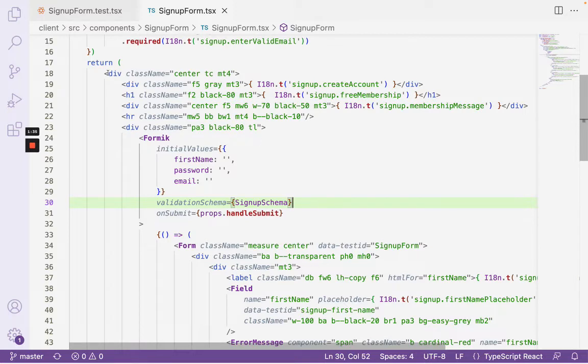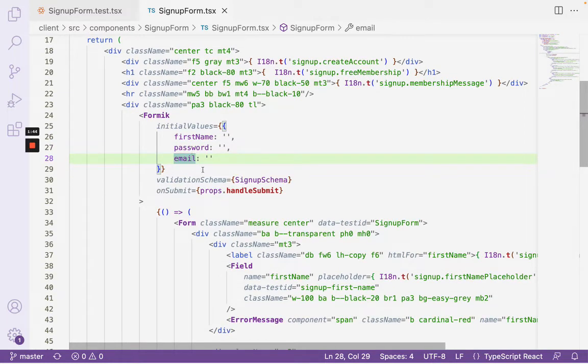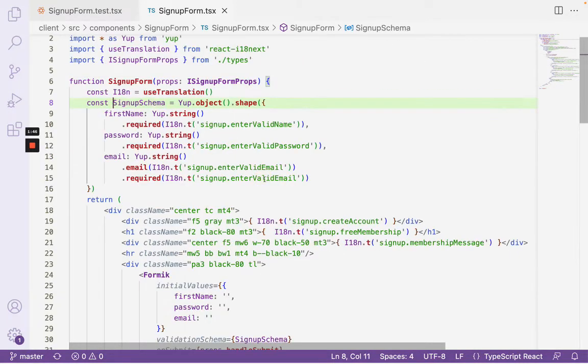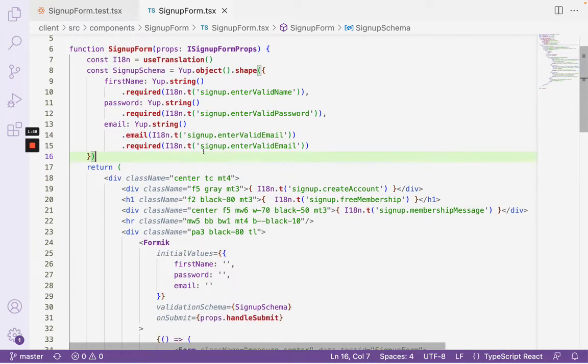So right here is my Formik form. I have my initial values of first name, password, and email. And we have some schema for the form. So we can see the schema up top right here. You see a first name is required. It is a string. A password is required. And an email is required. And it must be a valid email. And so on.